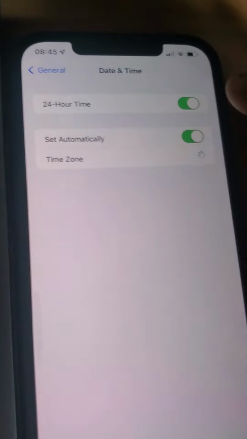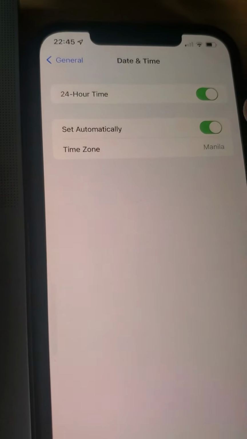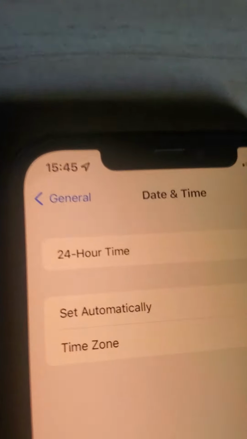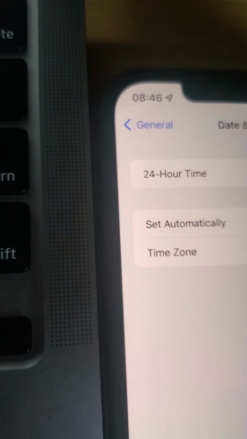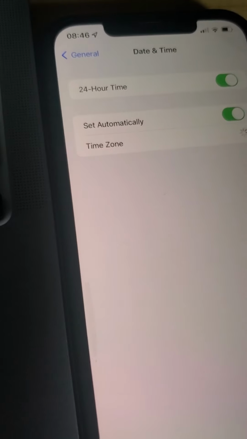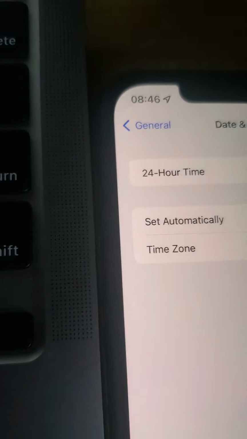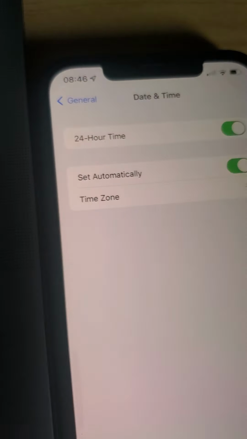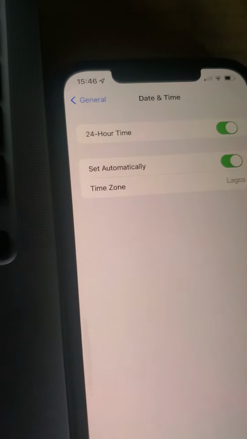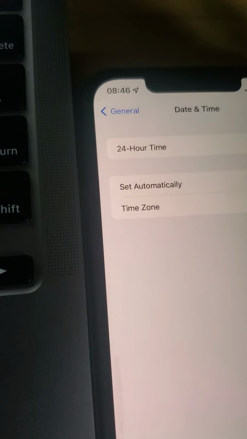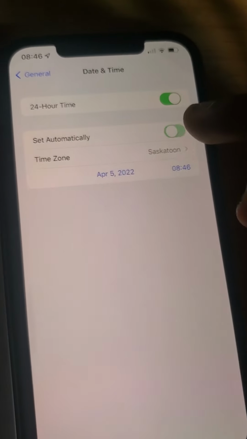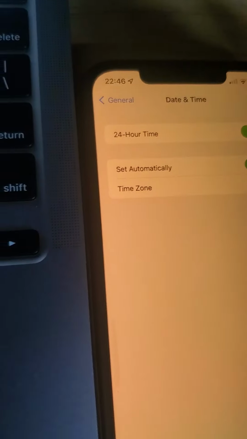I think I have a network signal issue. The time zone will change to Manila, Philippines. You can see that. Let's check the time in Manila. I think there's an issue with my device. You just need to turn it off and turn it on, and the time zone will be there permanently. You can see the time in Manila is 10:46.